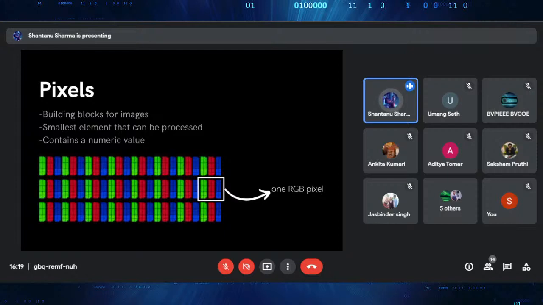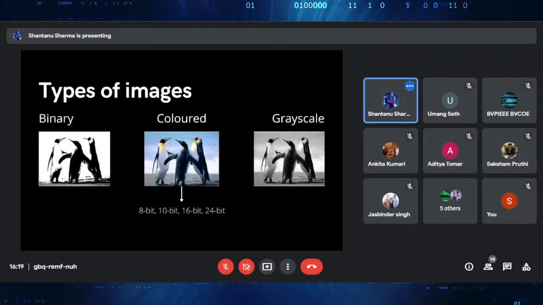These three elements combine to make a single colored, or a single RGB, pixel. You may not know what RGB is. There are different types of images, not just colored ones. Let's talk about types of images. There are basically three broad categories: first binary, then colored, then grayscale.